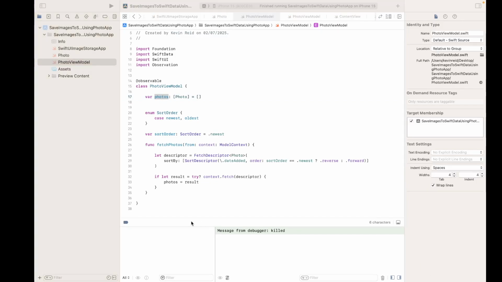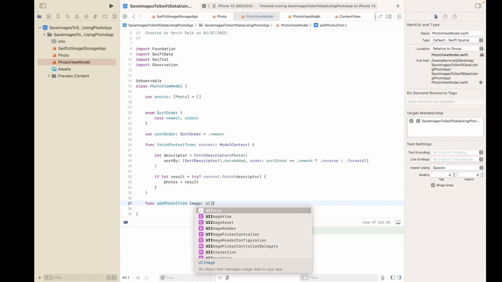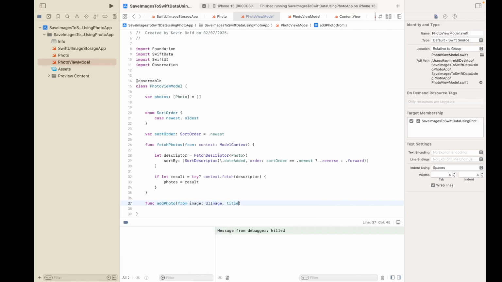We also need to add a function that will enable the application to add records to SwiftData from a UIImage. So we want to add an image to SwiftData. Each image will include a title, which is a string, using the context, which is the model context.